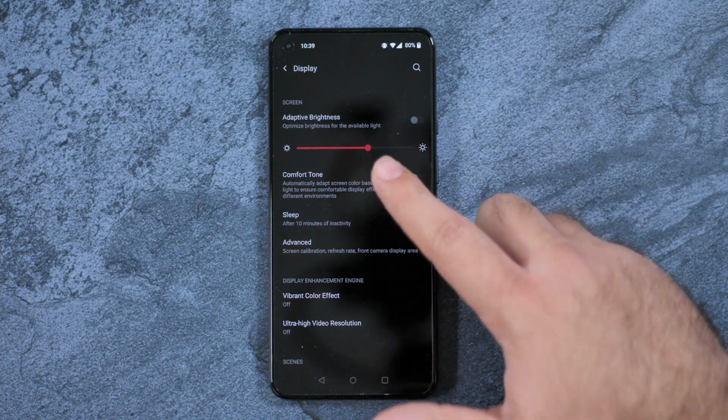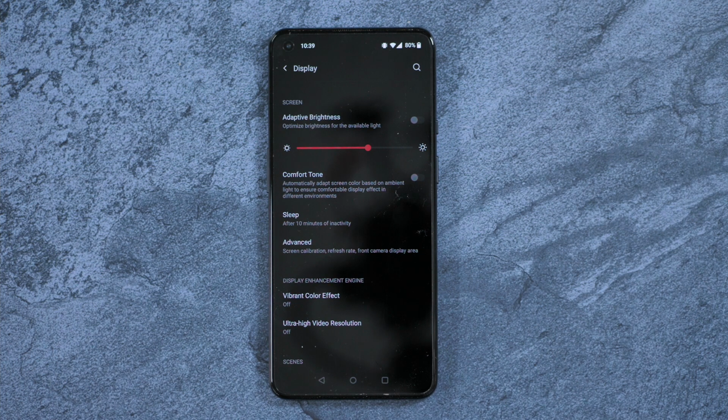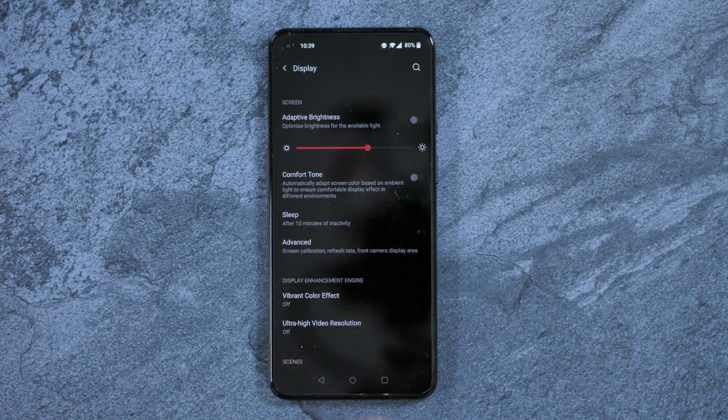I recommend typically having it at 80%. I did dim it down a little bit for this video, but 80% is where I like my brightness to be, and this will last longer than having to move it up and down all day.